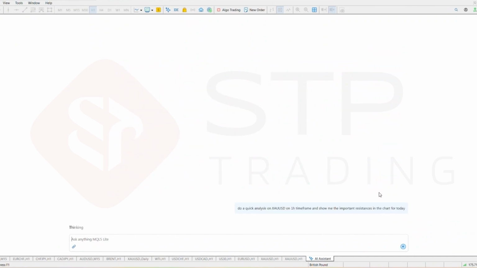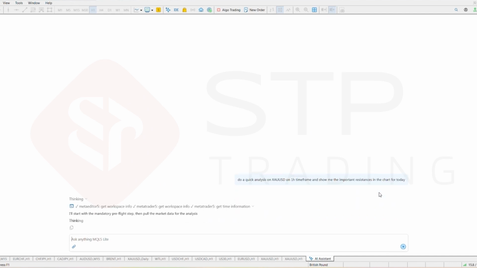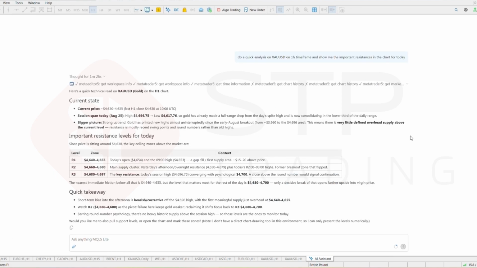For instance, I'm going to ask it a prompt here. I ask it for a quick analysis on XAUUSD, gold, on the 1H time frame and to show me the important resistances in the chart for today. So I specifically asked for today. After a while, this will be finished. So like any other AIs that are out there, it finishes after a couple of minutes and you can check the important data that's here. So for instance, important resistance levels for today.